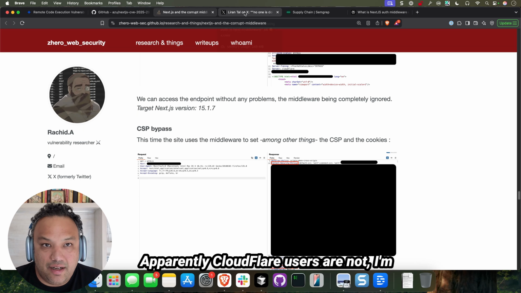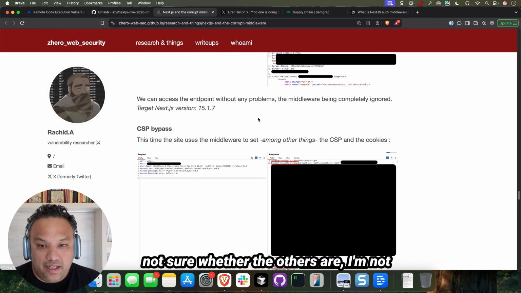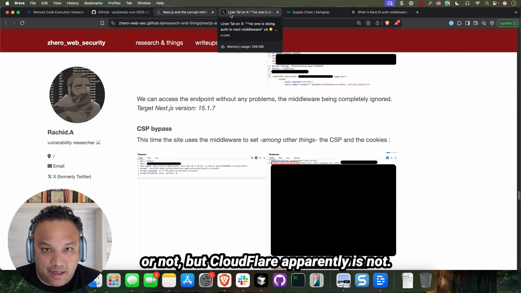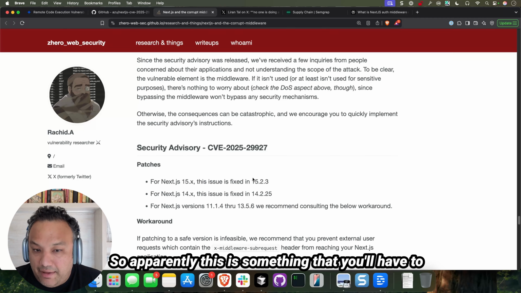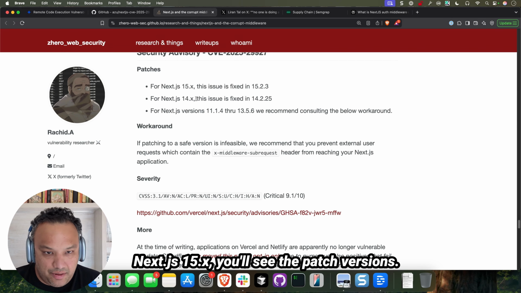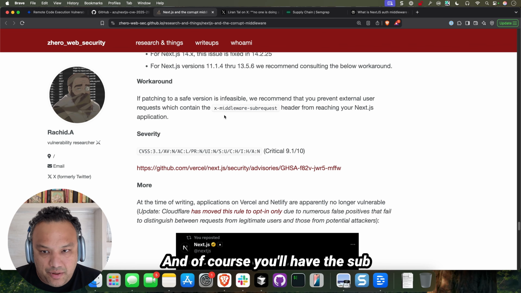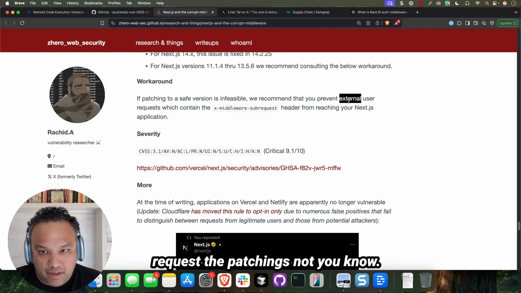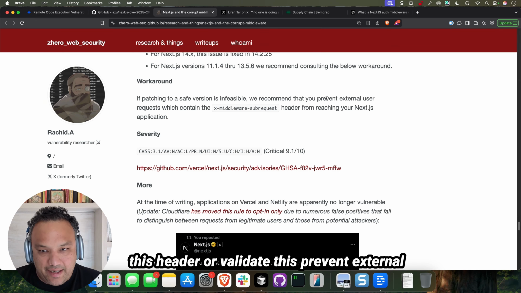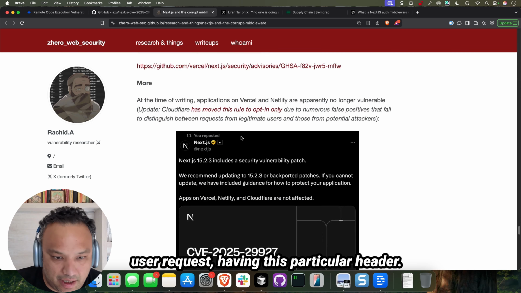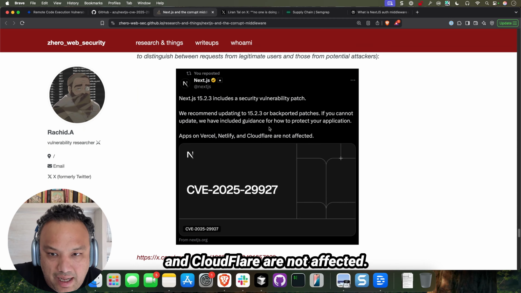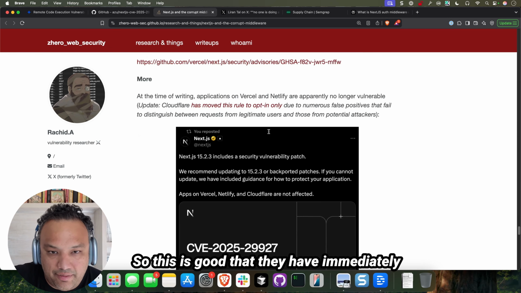Apparently, Cloudflare users are not. I'm not sure whether the others are. I'm not sure whether Vercel hosted projects are or not, but Cloudflare apparently is not. So this is something that you will have to take into consideration if you're dealing with this. There are fixes for this. Next.js 15.x, you'll see the patch versions. And of course, you'll have the sub-request. You also have the ability to probably turn off this header or validate this, preventing external user requests from having this particular header. So apparently apps on Vercel, Netlify, and Cloudflare are not affected. So this is good that they have immediately addressed this.